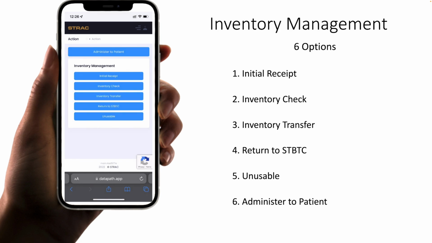The Inventory Management page is the home screen for the STRAC Whole Blood application. Here you have 6 options: Initial Receipt, Inventory Check, Inventory Transfer, Return to STPTC, Unusable, and Administer to Patient.